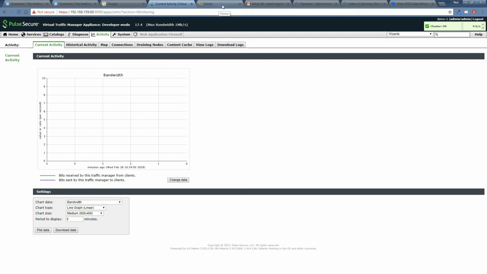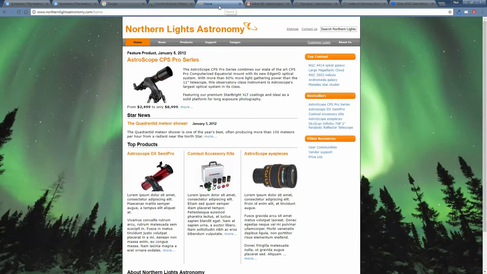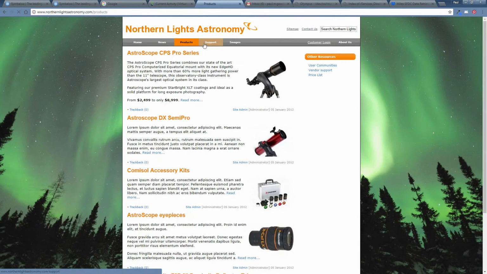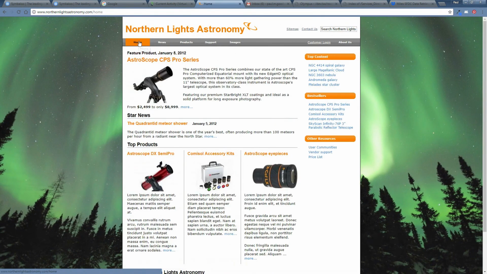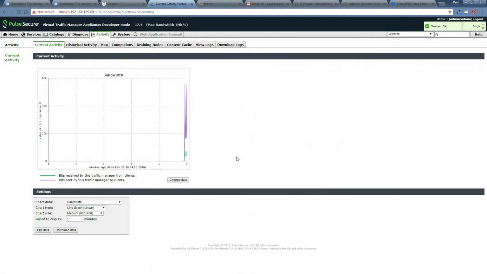Now if I generate some traffic with this screen in place, so if I just click around, you'll see I'm generating some traffic, and then we go back to the traffic manager. You can see that the traffic is coming through the VTM and being handled on the back end to those 3 nodes, load balanced by whichever algorithm we have in place for that particular pool.